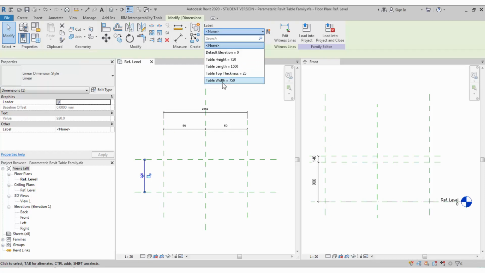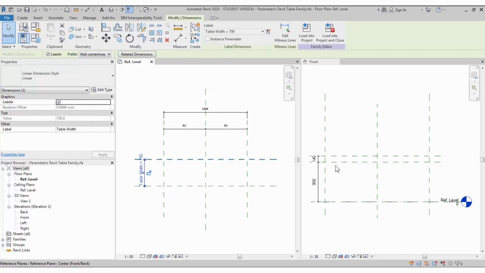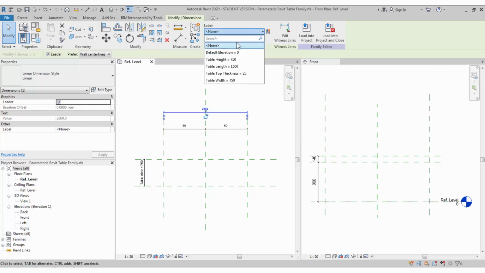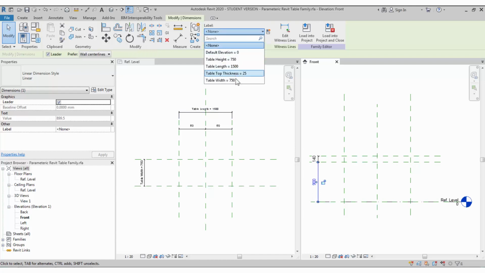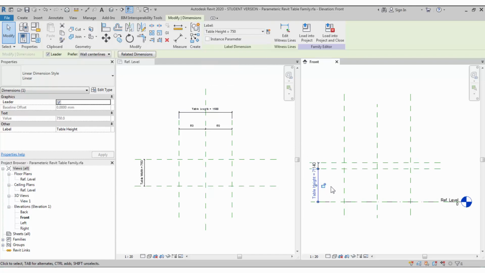Assign the width parameter and the table length parameter. Once you assign those values, the size will automatically be adjusted to 1500. Since it's an equal constraint, both sides will have the same dimensions. In a similar way, assign the table height and the tabletop thickness.